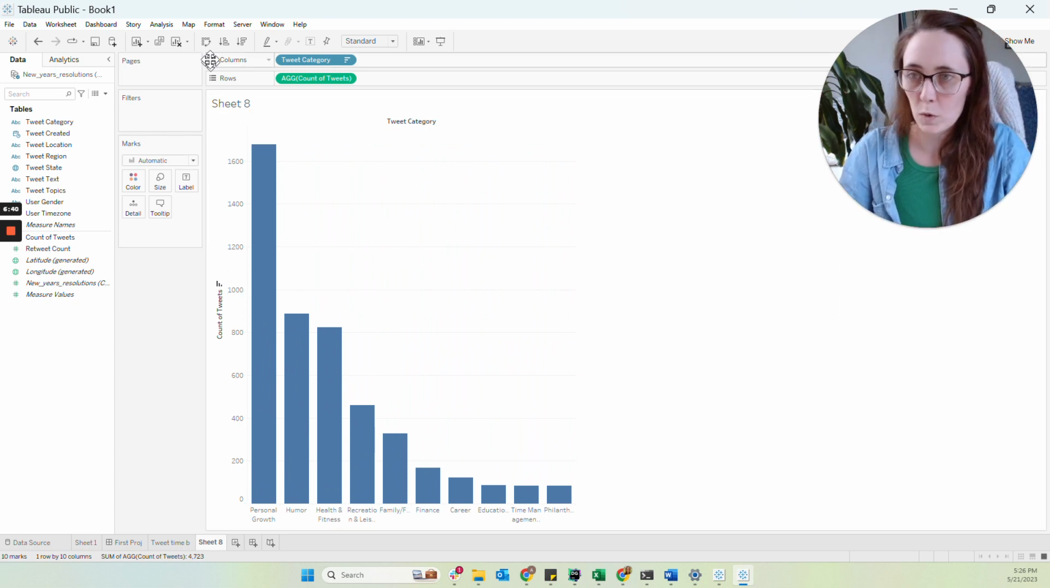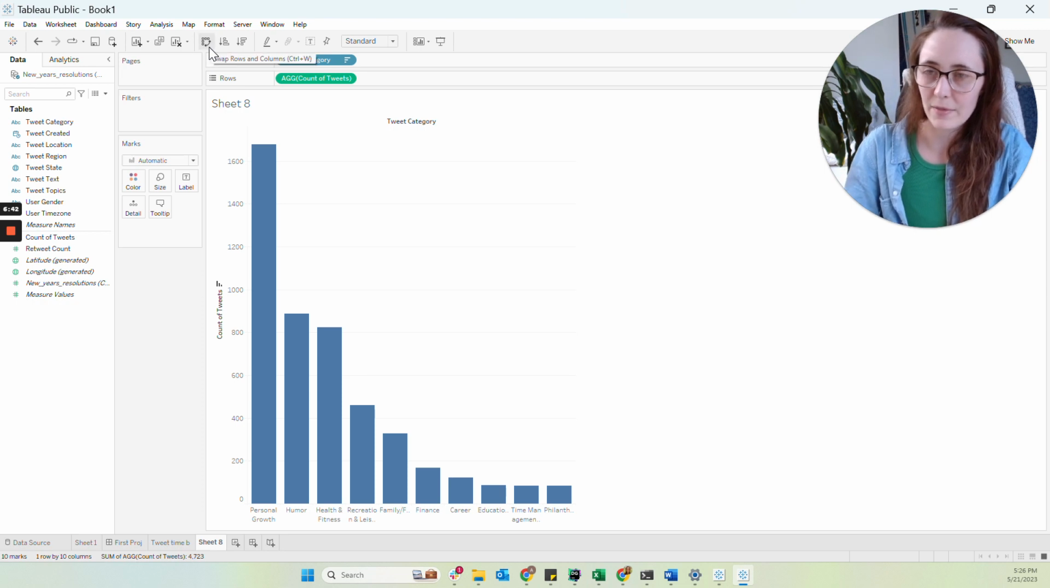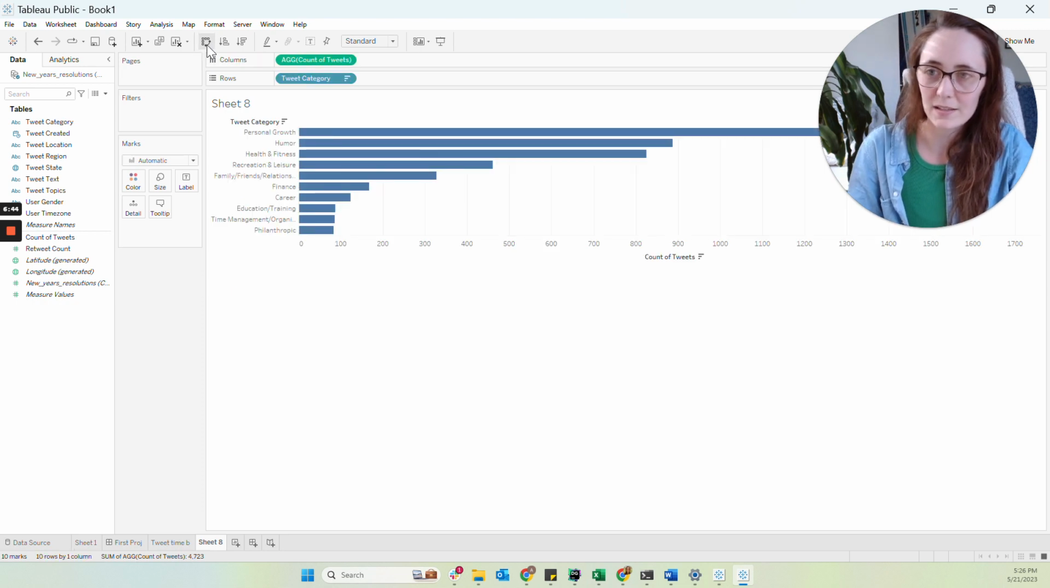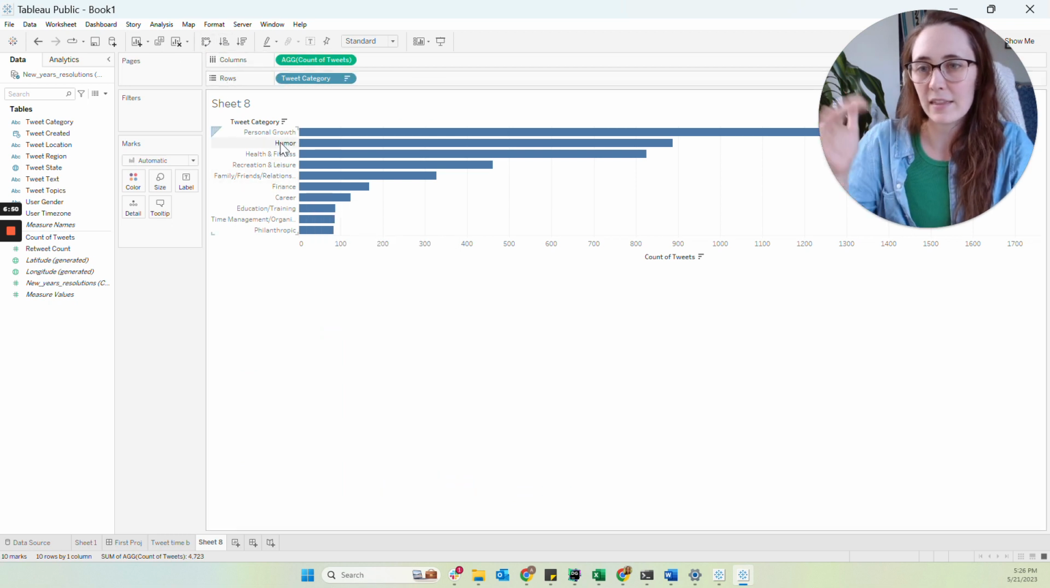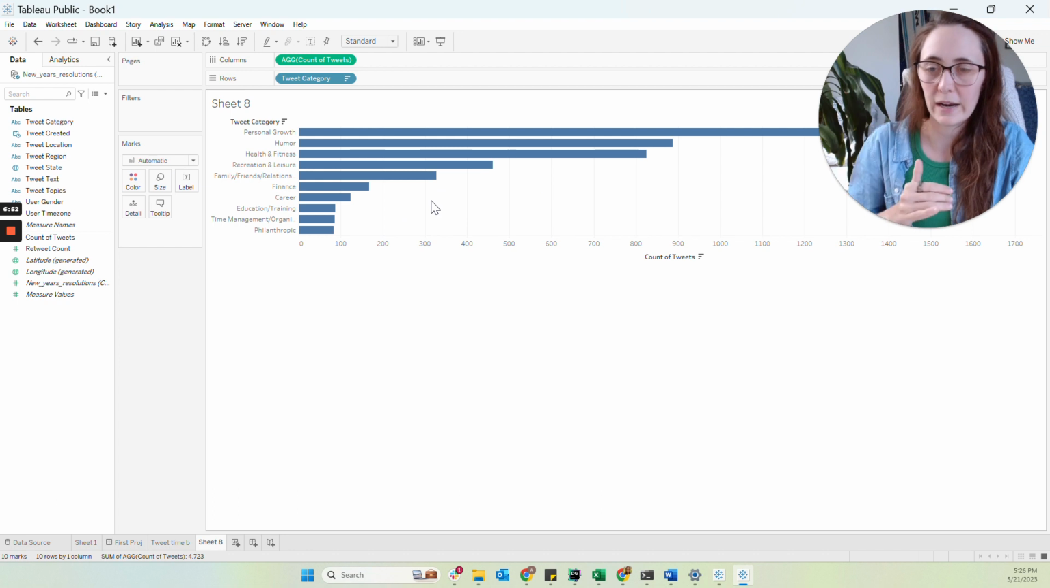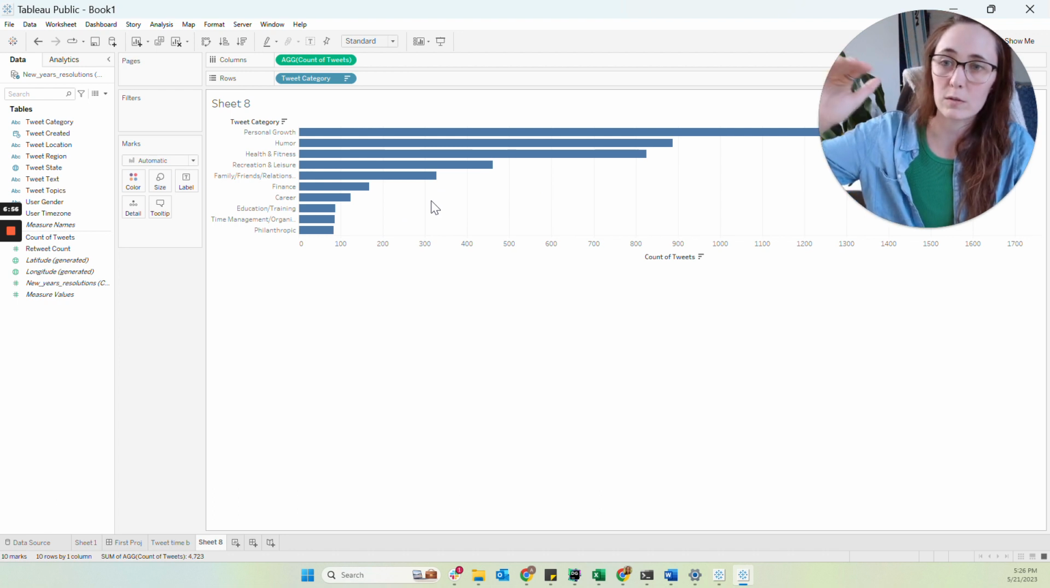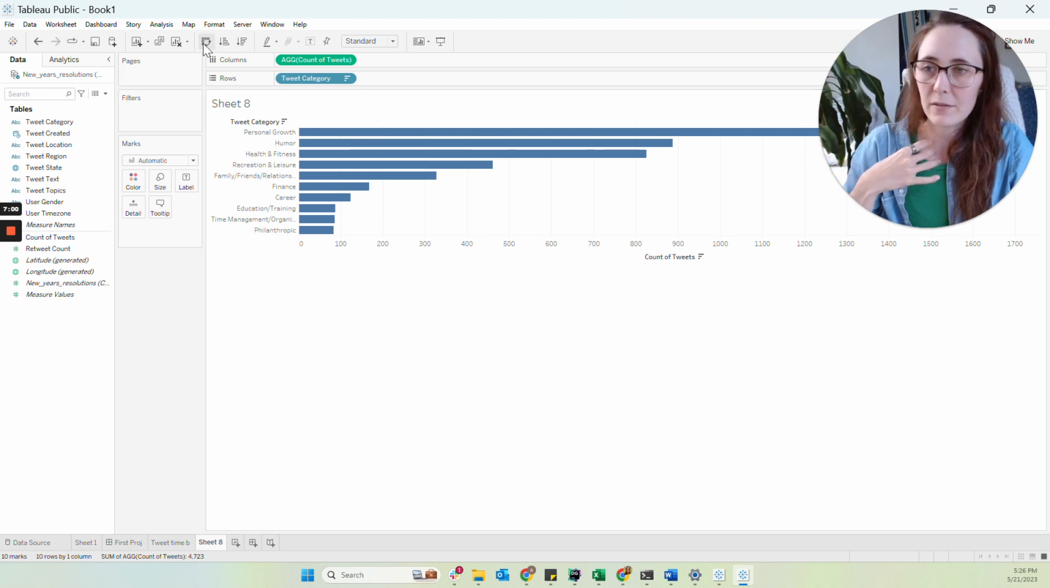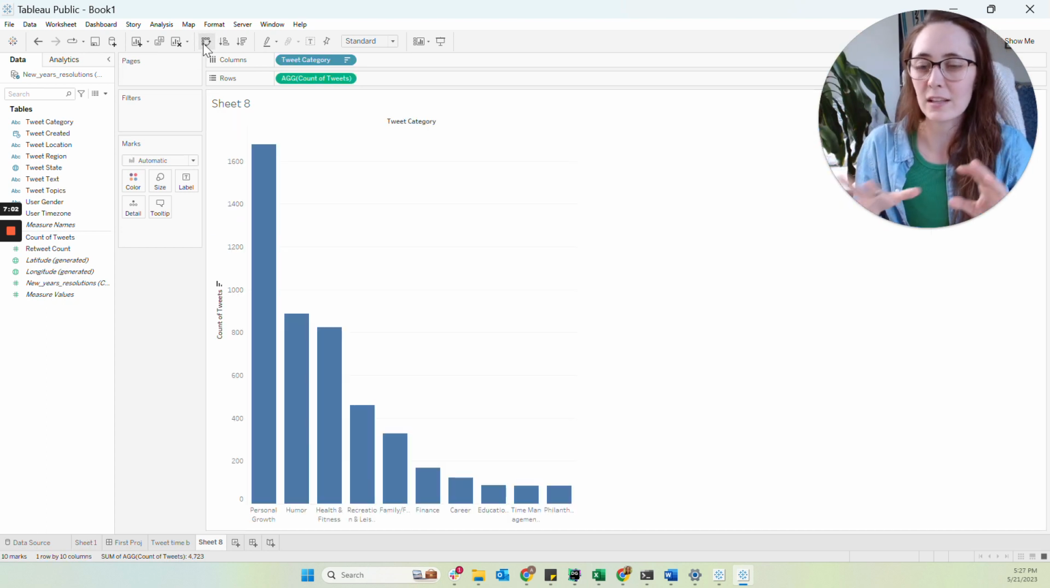And just a cool tip that I learned probably about a month in, you can actually just quickly, this is a flip. It just flips what's in columns and rows. And I think this is a really good view for if we're ranking them. Like if we definitely wanted to rank, okay, personal growth was the most tweeted category, but in this use case, I actually think it's more interesting to just show the different categories and not necessarily rank them. So I want to do it in this horizontal format.